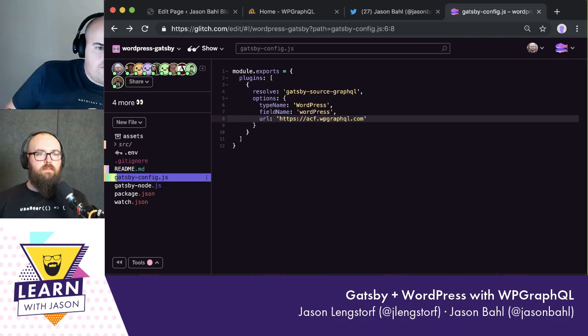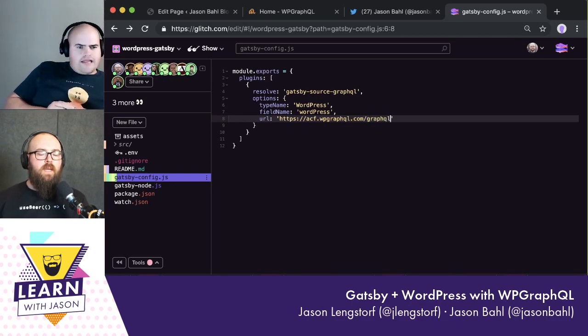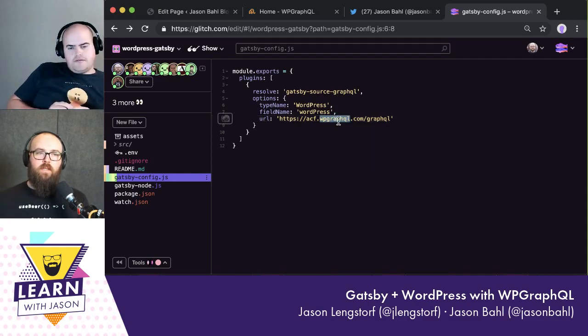And then /graphql will be the endpoint. Just to be clear, because we're using what I would consider a blessed domain here, this is not something specific to WP GraphQL. This would be whatever your WordPress site is.